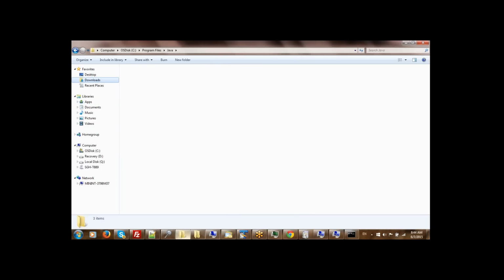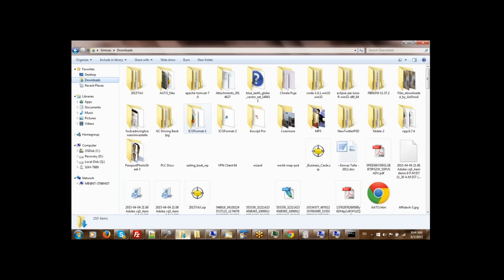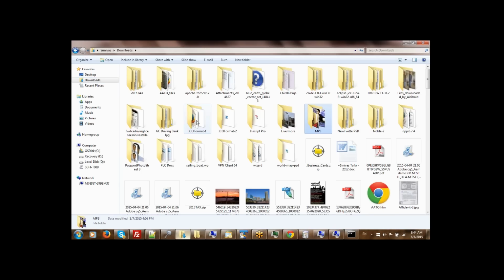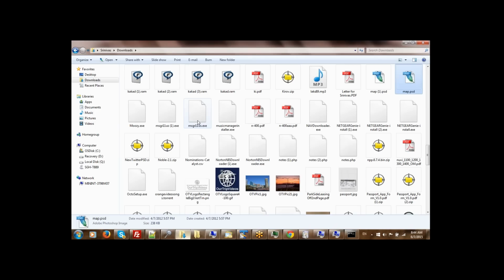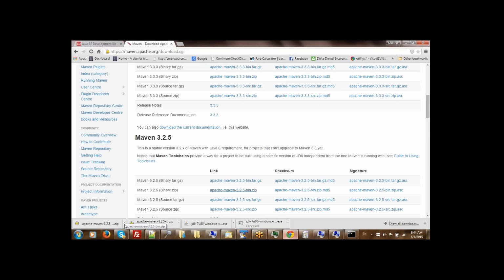What is the name it will have? Maven? It should be something in your download. There will be something called maven.tar.gz or maven.zip or something. This one, Apache Maven. Yeah, did you download it? You already downloaded it, right? This is there. Yes.